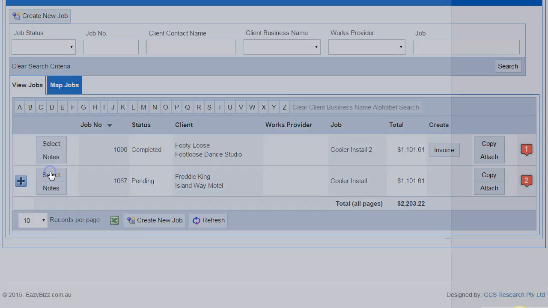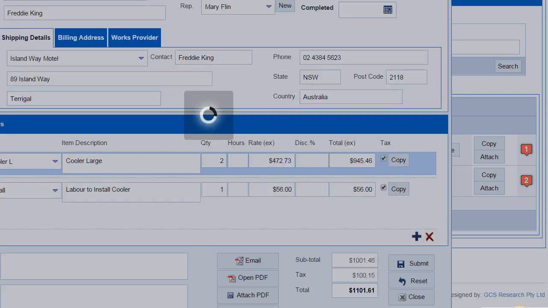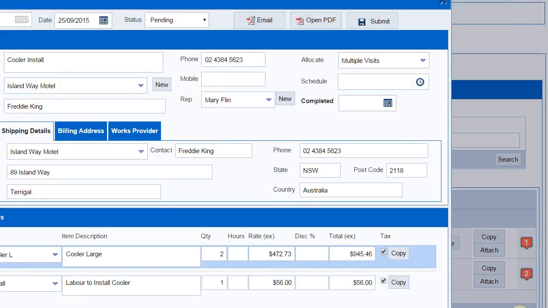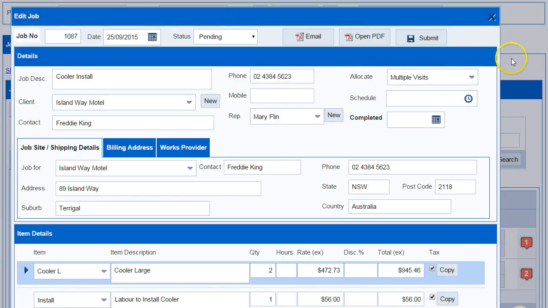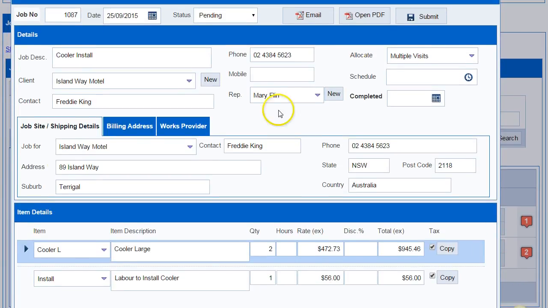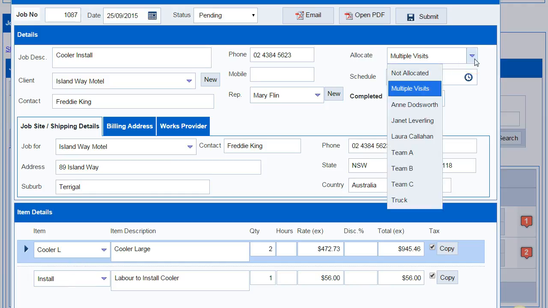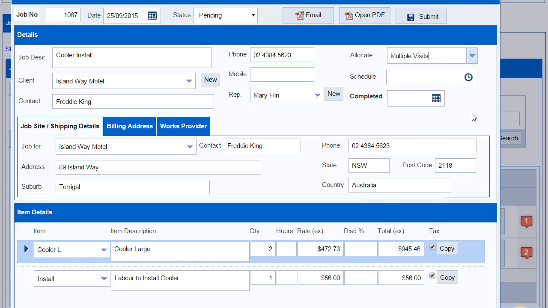Let's have a look at an individual job form. As you can see, the basic layout is very similar to that of a quote or an invoice. So we'll look at specific items that relate to the job. You can allocate jobs to assets or teams, and you can also allocate the job as multiple visits. This will allow you to have multiple visits allocated to this individual job. We'll discuss that in a bit more detail shortly.